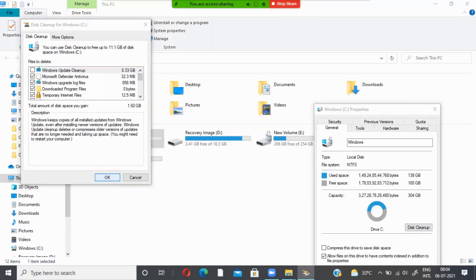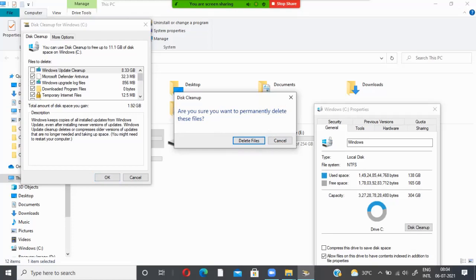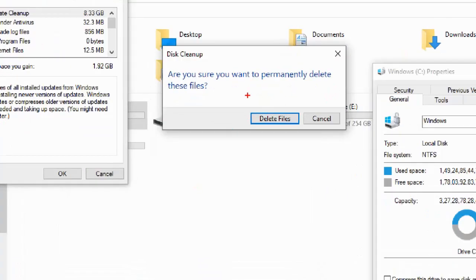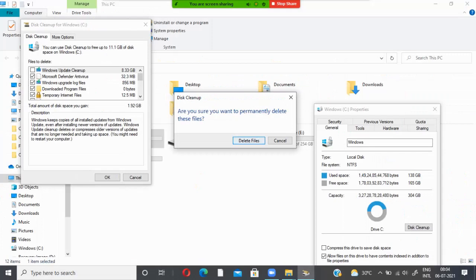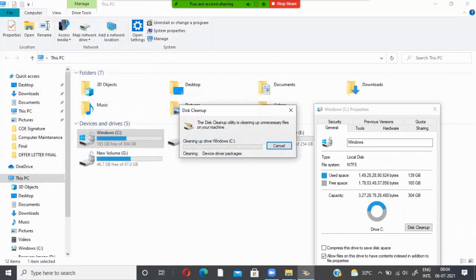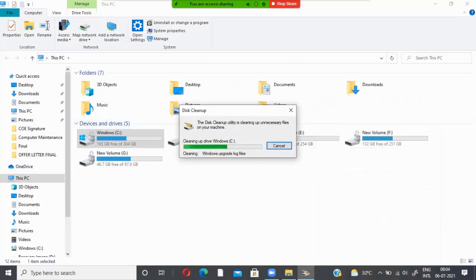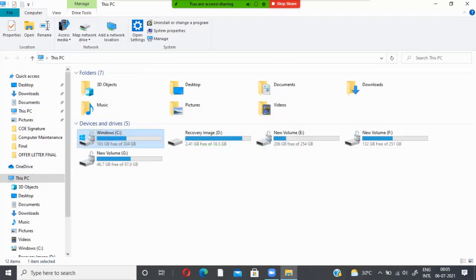I have to hit the OK button. Now it asks, are you sure you want to permanently delete these files? And select delete files. Now the disk cleanup will start the cleaning up process. So now all the files got deleted. The process is over. That's it.